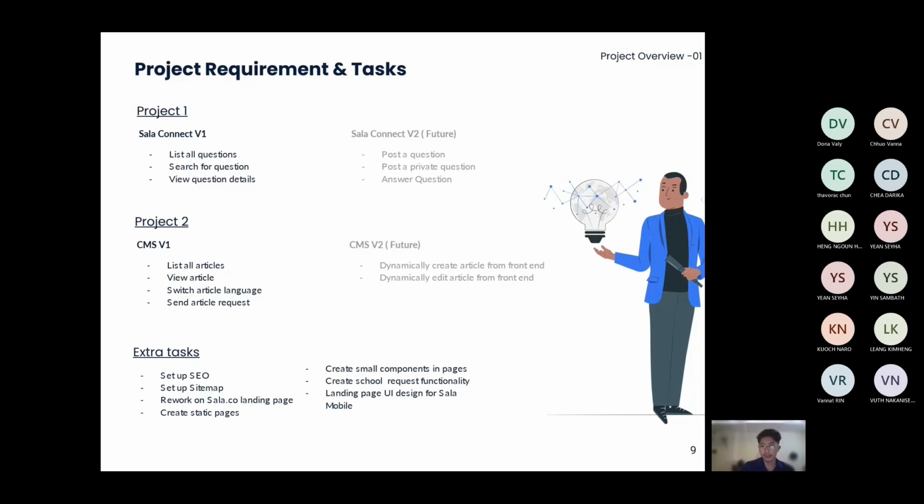In Salah Mobile, which is only available on mobile, users have the ability to post questions and answer questions. But on the Salah Connect website, users can only see all the questions that have been asked on mobile. So the task is to list all the questions. Users can also search for questions, and they can also view visuals.